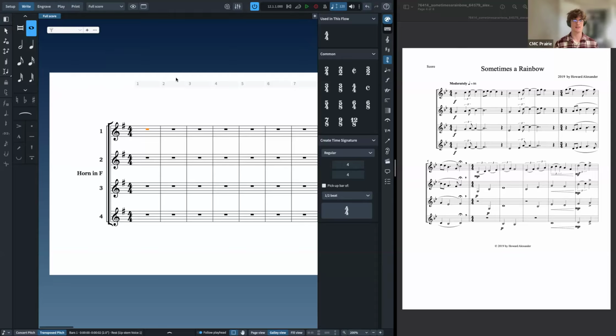So today I figured we would go through a horn quartet from our library, and I would show you my process for how I would work through this, and then show you some of the cool tools. I'm just going to plug in my MIDI keyboard here.